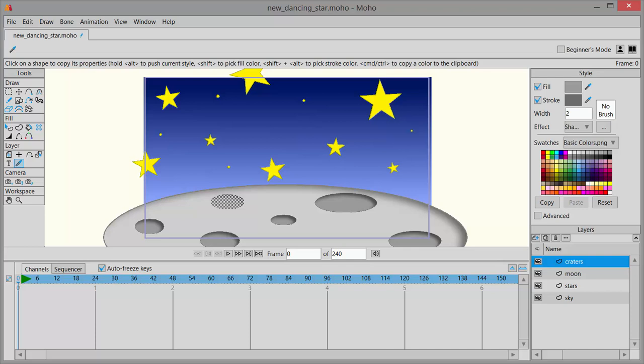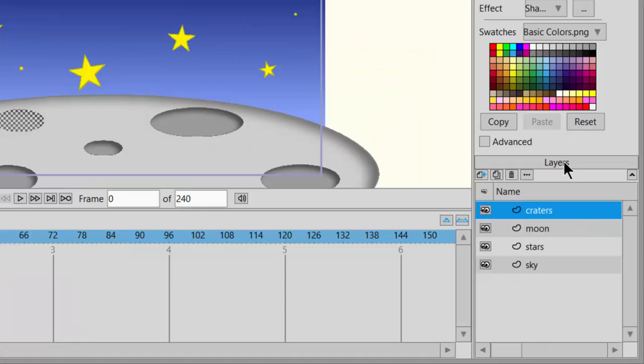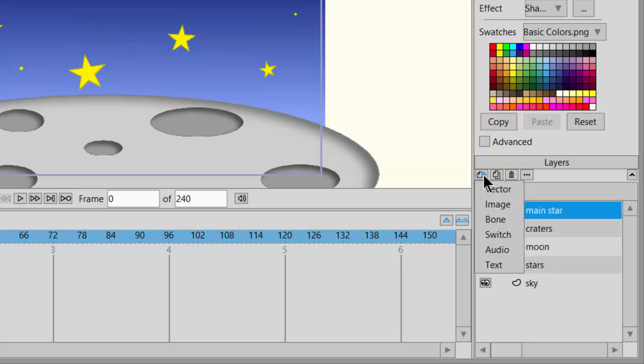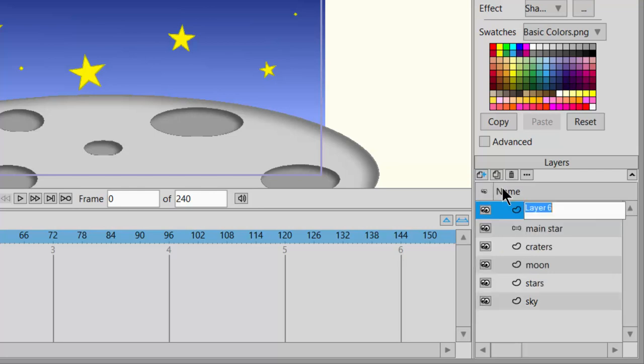We'll need to set up this star in a bone folder because we're going to rig him with bones and animate him that way. First off, go to the Layers palette. Click on the new layer icon and choose Bone and name it Main Star. Click again on the new layer icon, choose Vector and name it Main Star Body.